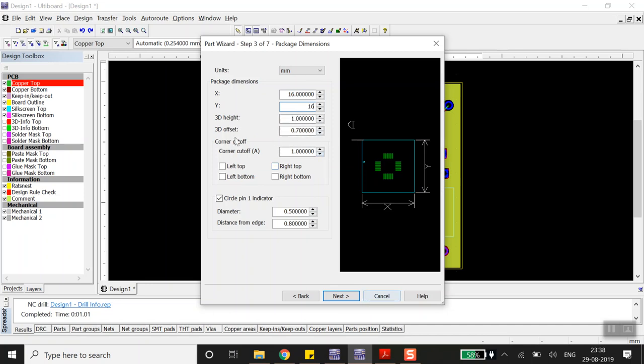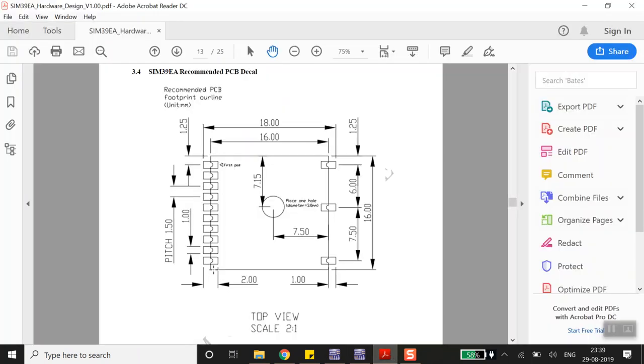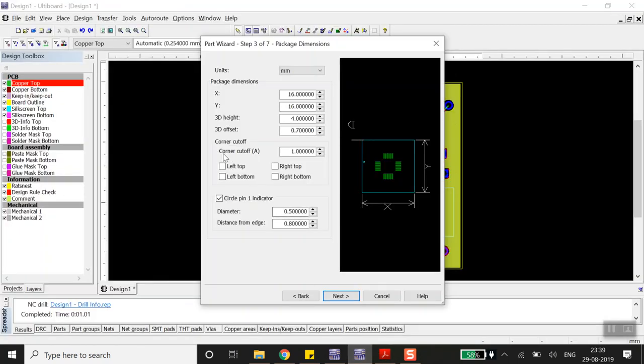For 3D height, you can put it. I'm just putting, let's say, 4. 3D height is basically the height of your component. It doesn't matter. The offset also doesn't matter. Corner cutoff: I don't think we need that because our component is completely well shaped. There is no cut on the side. It's completely a square. So if you want, just uncheck all of them. As I showed you, if you do this left bottom, it will cut something like this, but we don't need that.